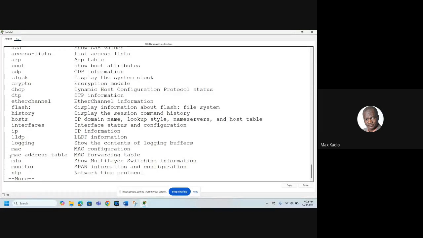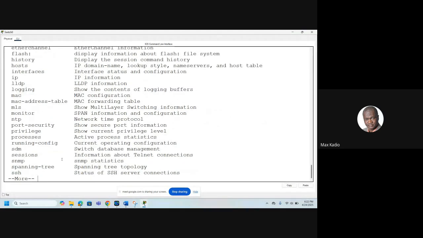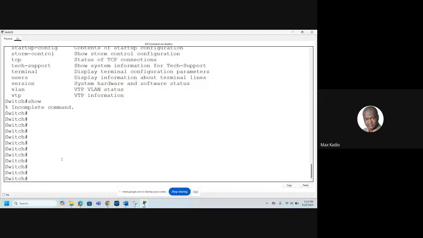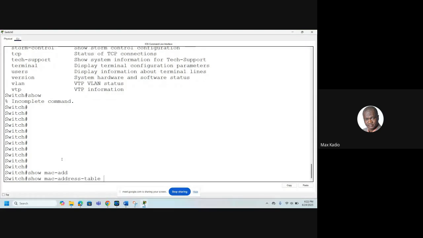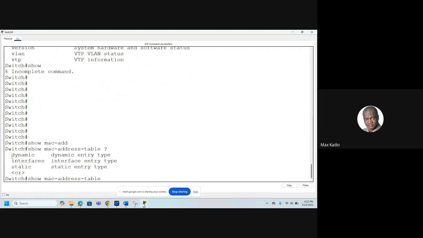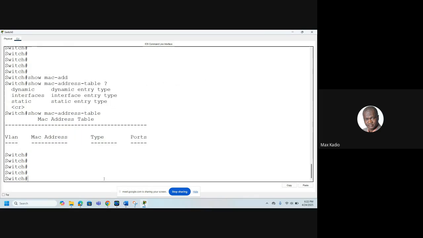And you can see I can use the command here, MAC address table. So show MAC address table. You're not sure, question mark. Okay, you can type all of this stuff, or if you see CR, it means there is nothing. You have the option of not typing anything else. You just need to press enter. I press enter, and you see MAC address table.